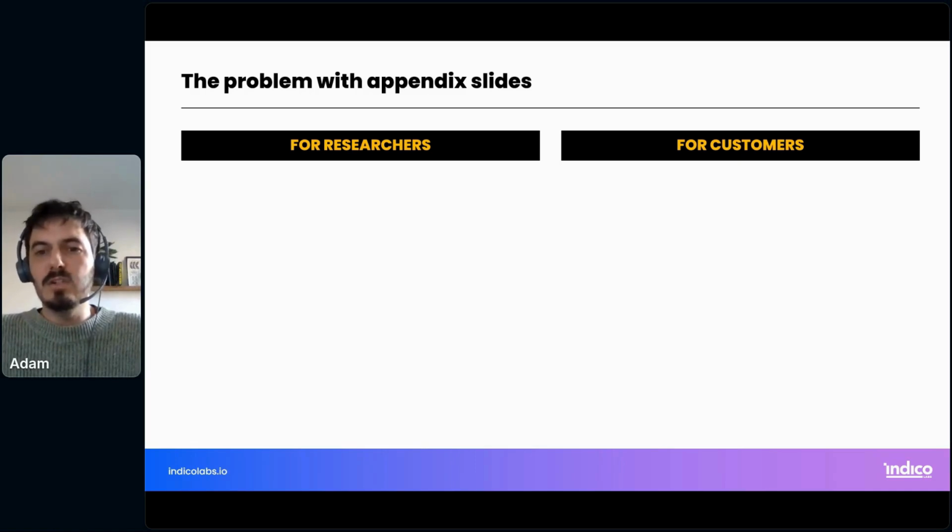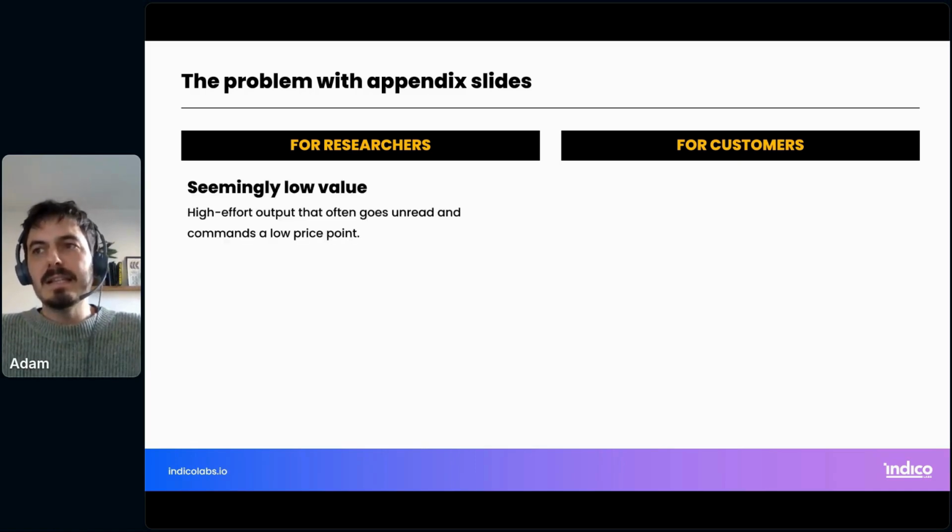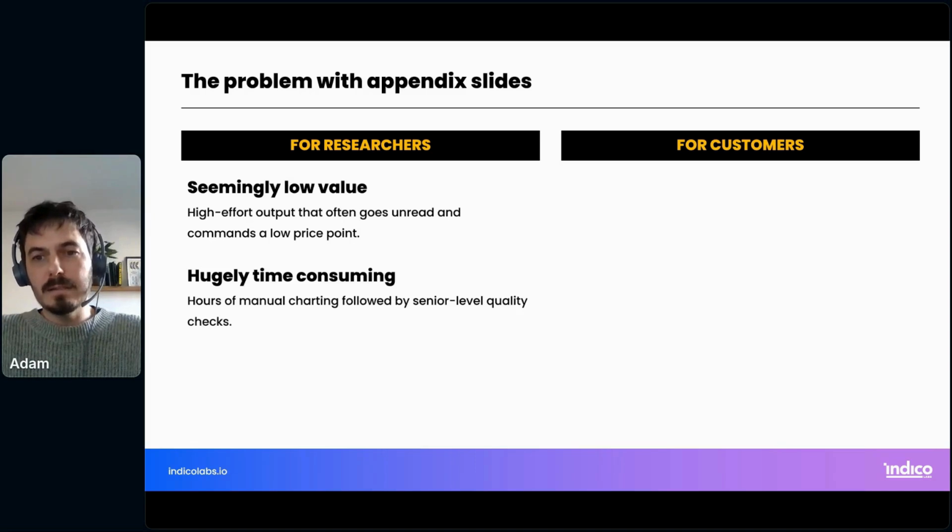And obviously, producing those slides is seemingly low value. There's often a feeling that nobody even looks at these slides, or if they do, maybe they use 2 or 3 out of the 150 charts that you've produced. And for that reason, customers don't really want to pay that much for them. But they're still hugely time consuming. Someone still has to create the charts, and someone, probably a more experienced member of staff on a higher salary, needs to quality check them before they go to the customer.